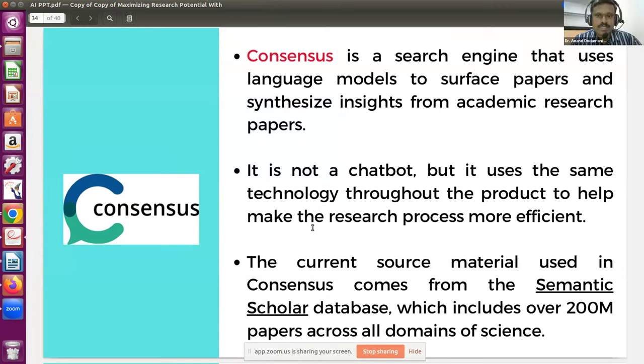Consensus is the next tool that we want to discuss. Consensus is basically a search engine, please remember. It uses language models to surface papers and synthesize insights from academic research papers. It's a beautiful tool. It's not a chatbot like ChatGPT or Google Bard. It's basically a search engine, but it uses the same technology throughout the product to help make the research process more efficient.